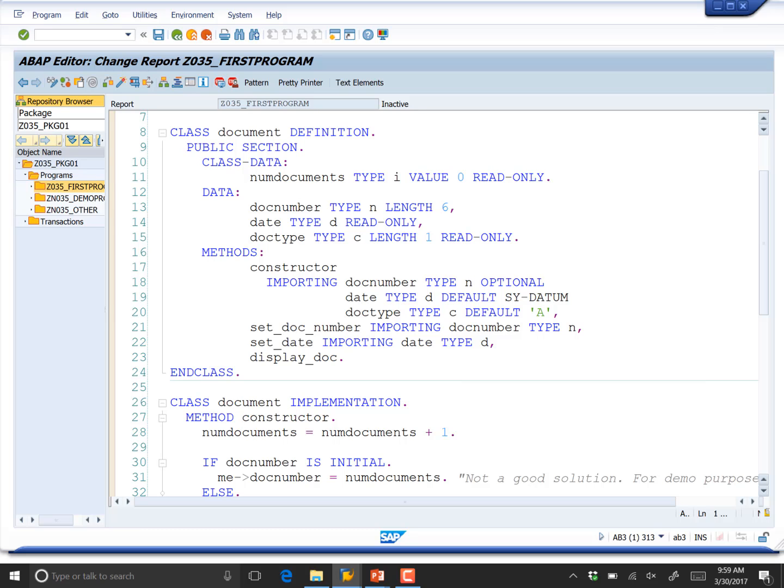Then as we move into methods, it really just becomes a case of figuring out what functionality is needed to support the attributes and the functionality of a document. And so you'll see that I've defined a constructor, which has three different parameters associated with it. Notice the document number is optional, and you'll see why I did that and how that is factored into the implementation here a little bit later. We have a date, which has the default value of whatever the current date is. And then we have a document type, which has the default document type of A.